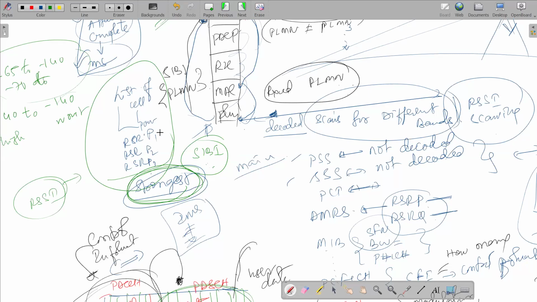And next, the next power will be selected. This procedure is only for the first power, the first cell's result. As it failed, it will select the next power, meaning the next, different cell. It will proceed with the next strongest cell and repeat the procedure until it goes till SIB1.